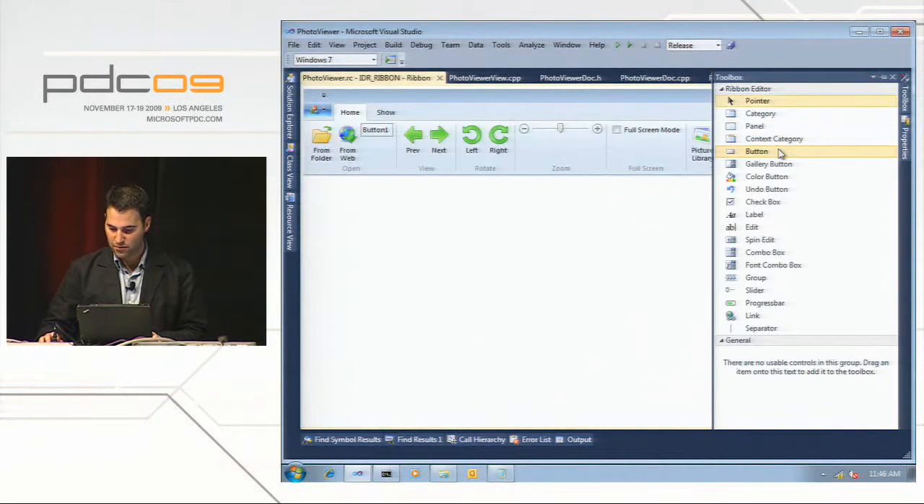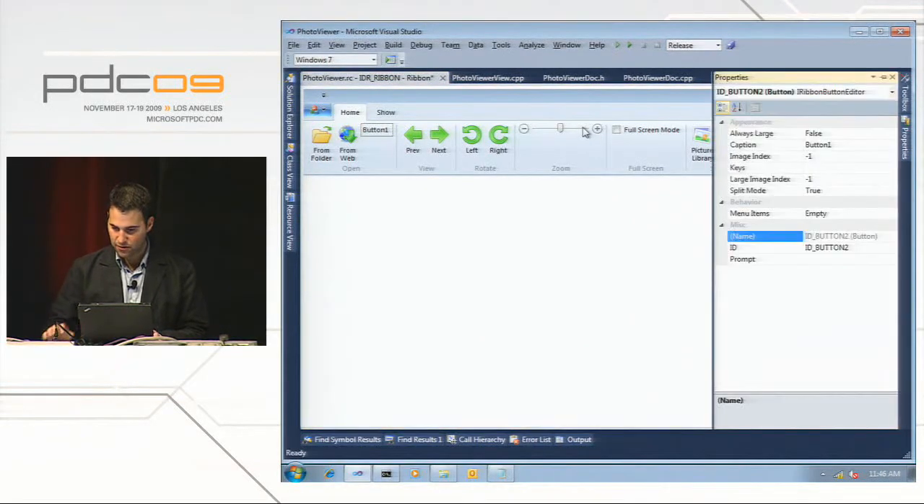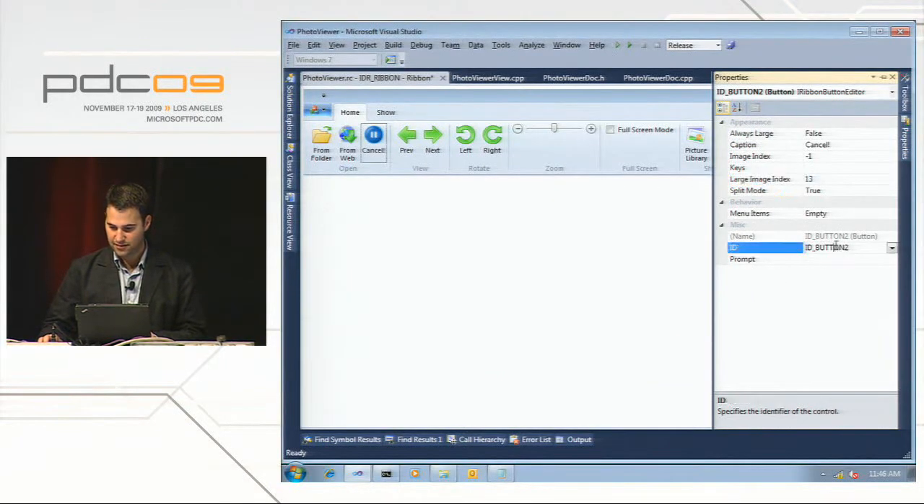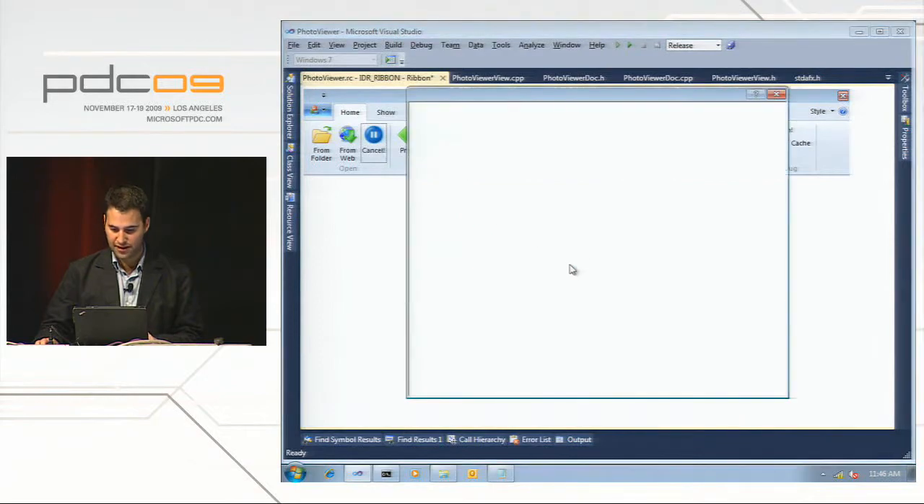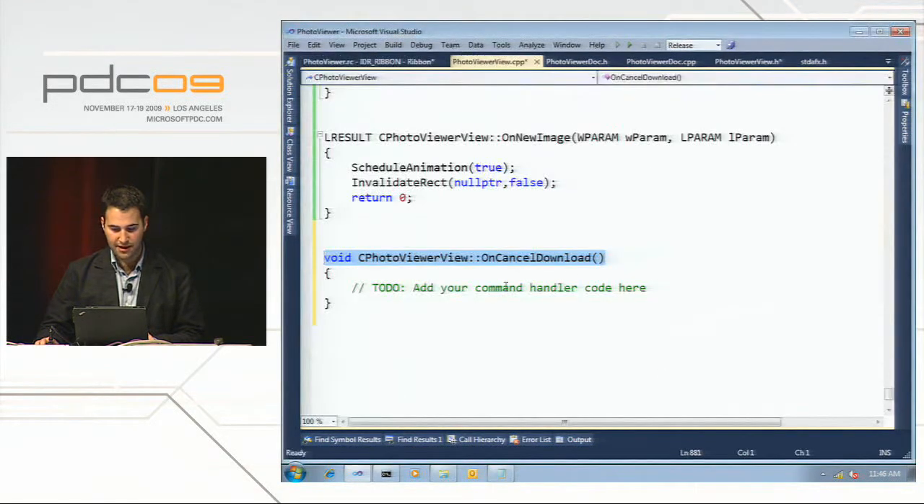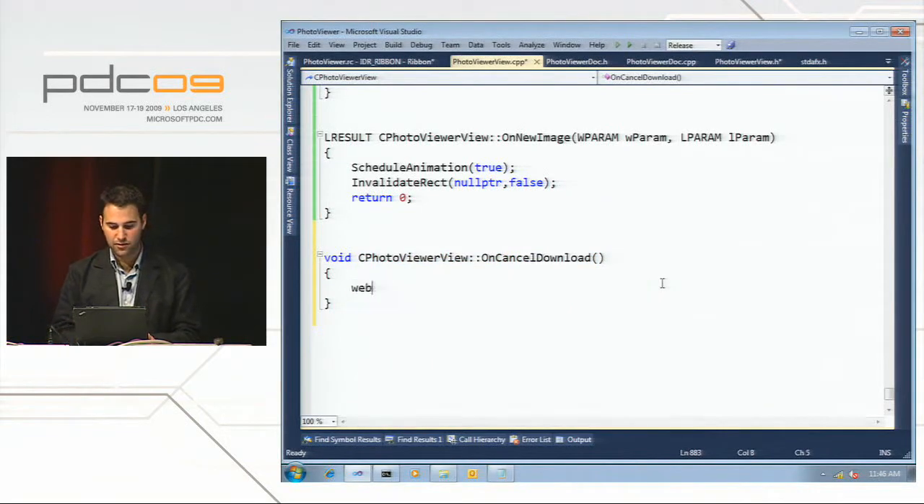So let's add one more button. And we'll call this guy cancel. And I'll give him a big pause button, and call it cancel download. Right? And then here I can go with the traditional add event handler, which we've had for years, so we don't throw this stuff away. And there we go. And in here, what am I going to do? Well, web tasks.cancel. It's as simple as that.